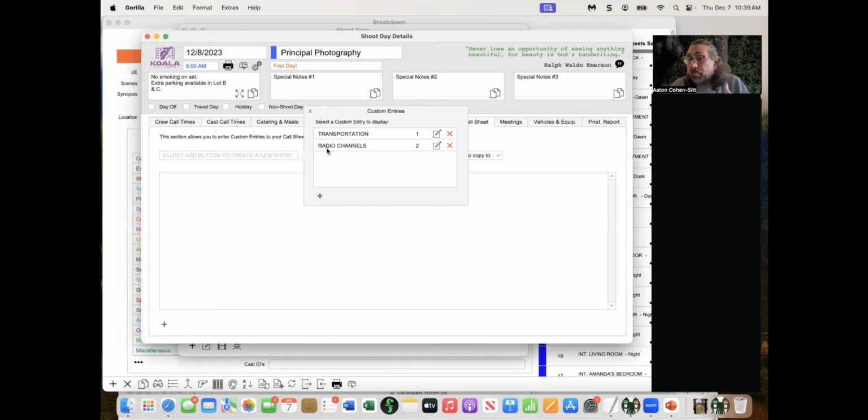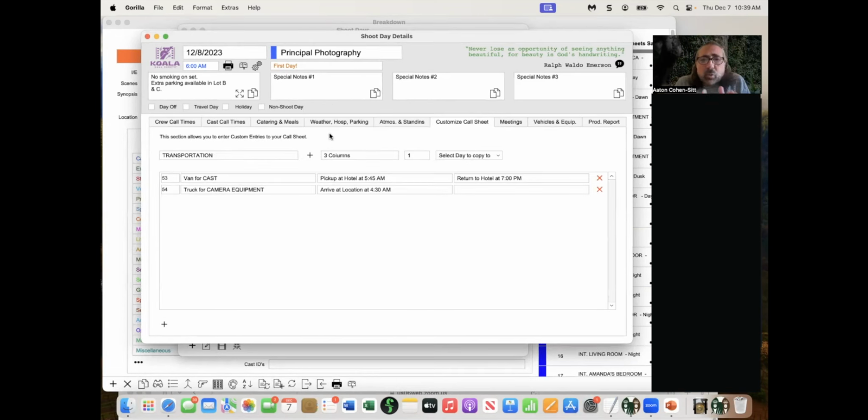How do I mean? I've got 2 custom entries here, and I'm going to show you how they work. So let's select transportation. I literally created this line. But transportation, and down here, van forecast, pickup. I specified 3 columns. You can specify up to 6 columns for each custom line. One is just the description of what that transportation is, some detail about it, and some more detail. So pick up hotel at 5:45, return to hotel at 7. Again, if you want a 4th column, driver name is Stan, you could do that.